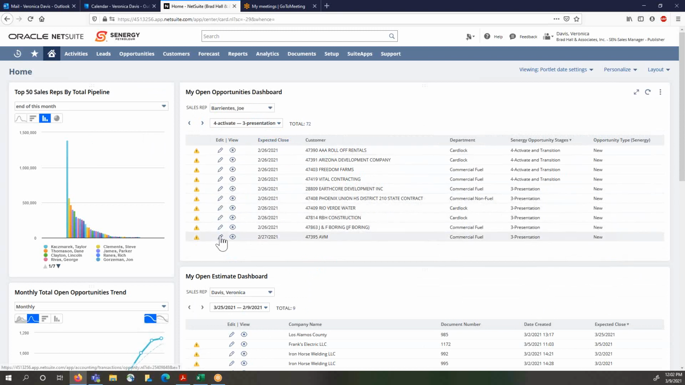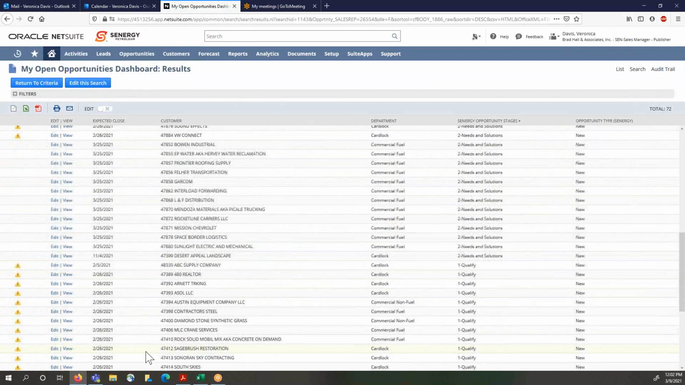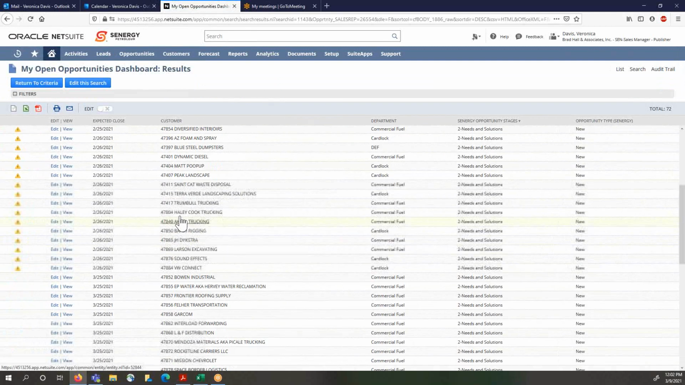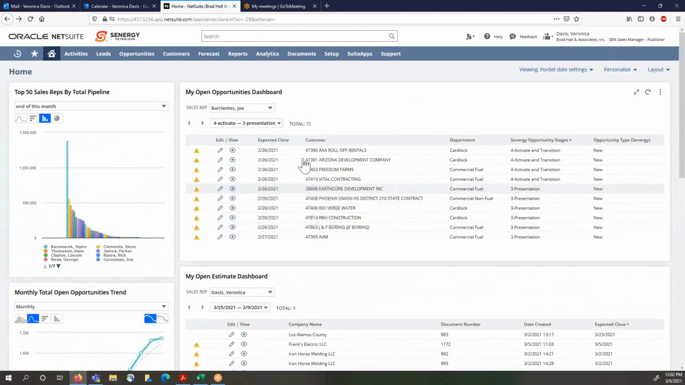For instance, Joe says that he has 72. Obviously, the default on this screen is to only show you 10. So if you're only seeing 10 and you would like to see them all on one screen, it's simply a matter of clicking on this total, and you're going to go to a secondary screen, and all of a sudden you can see everything in one shot, right? I'm going to go back, and again, we're back here at the home page.